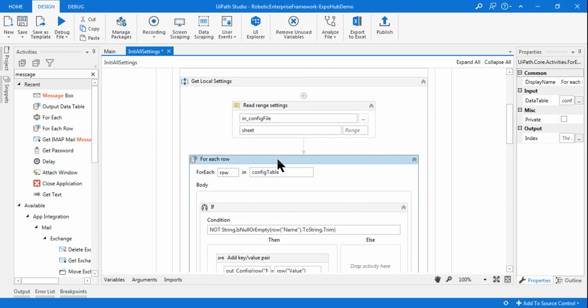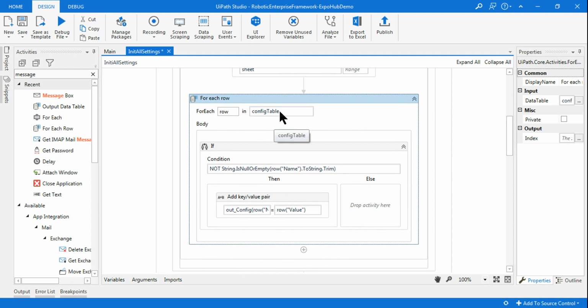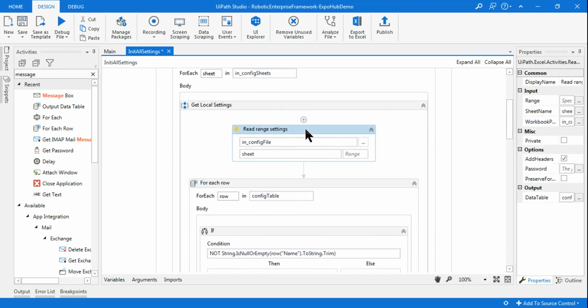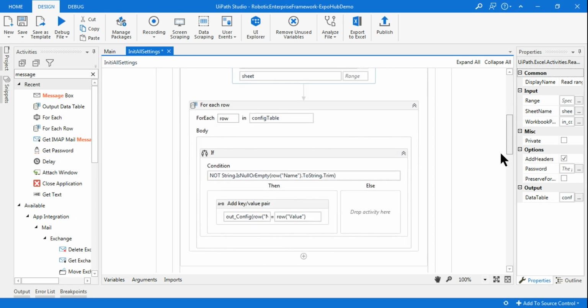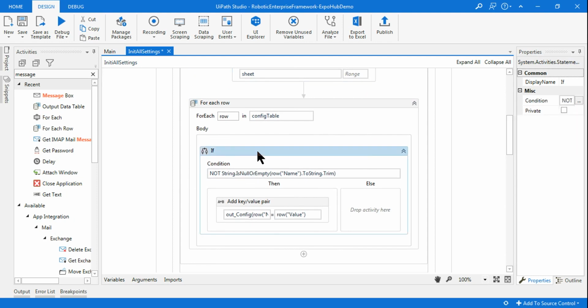So now we are inside the for each row. In the for each row, we are using the config table, which is your data table, coming from your read range activity. This is a data table called config table, and config table has got data from sheet 1 and sheet 2, which is settings and constants, the names of the sheets. Okay, now row by row it's going to read. Now they have put a condition. So what we will do, it is going to read the row data.